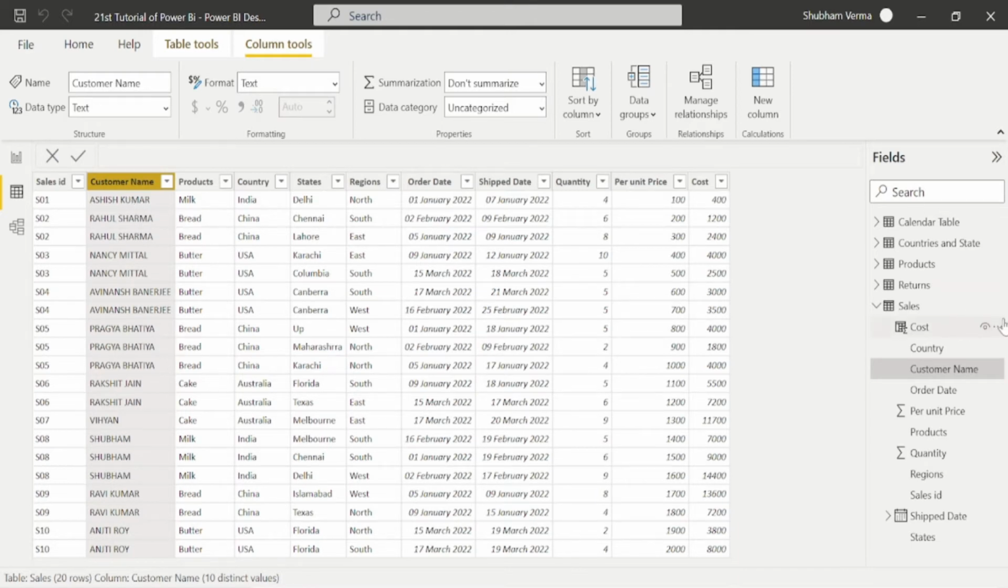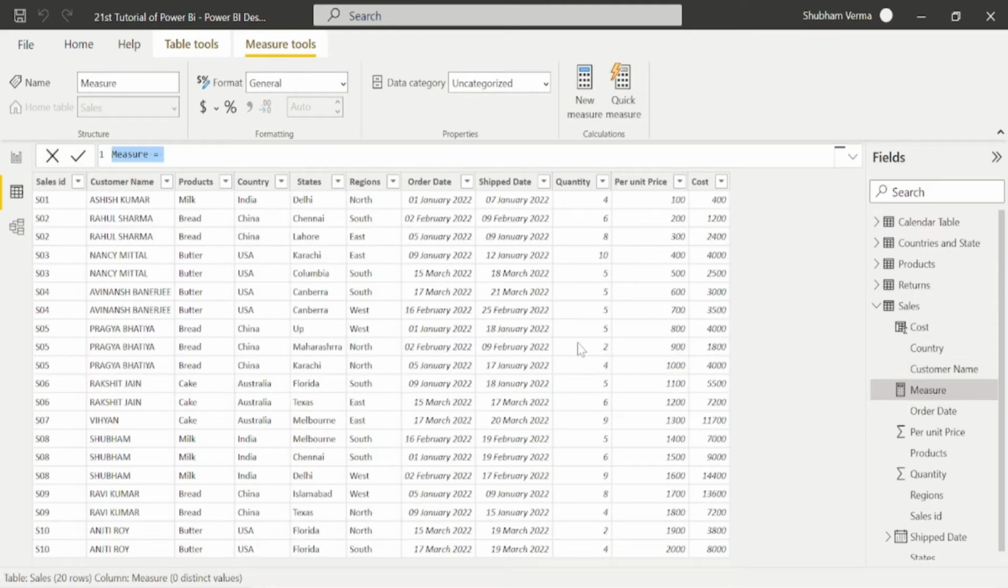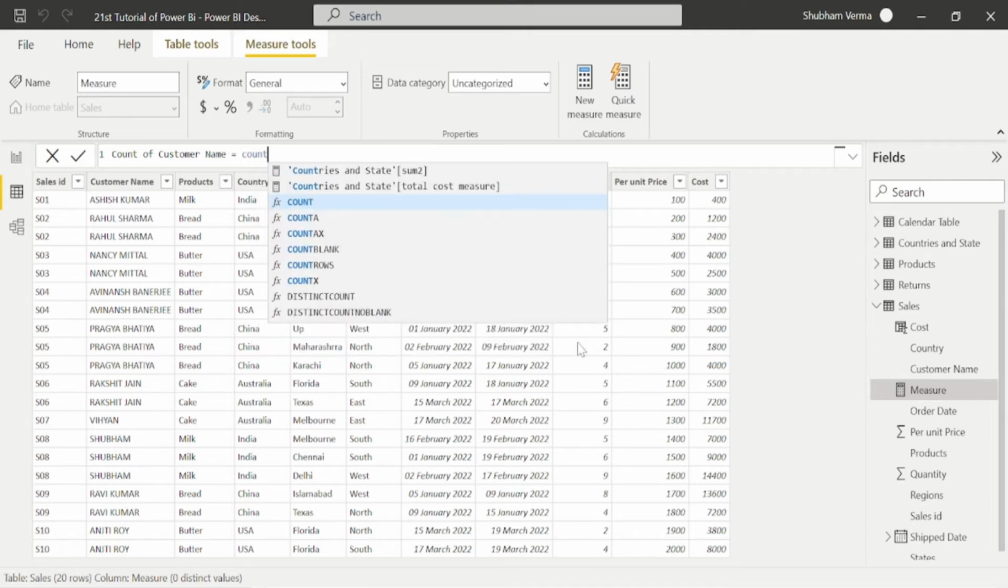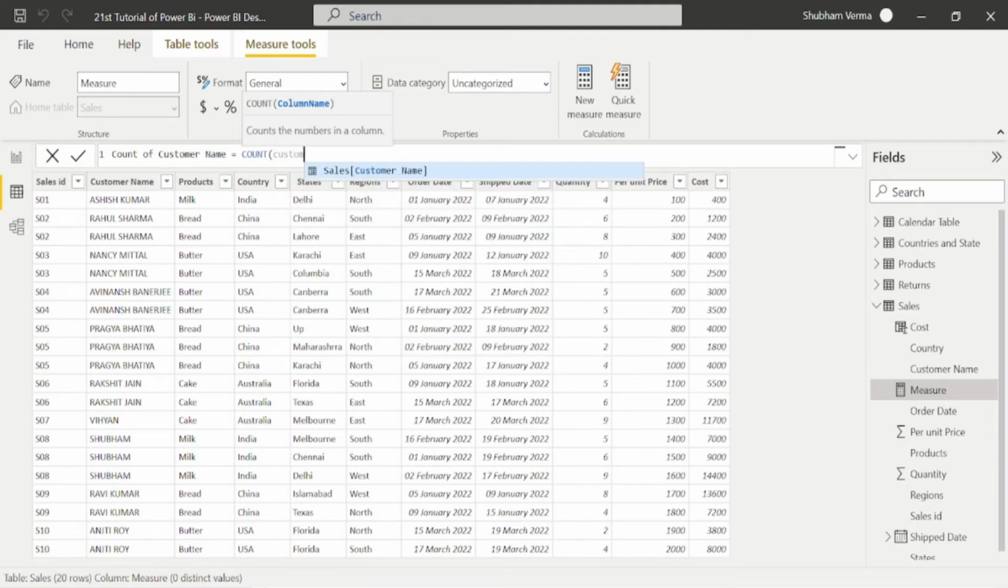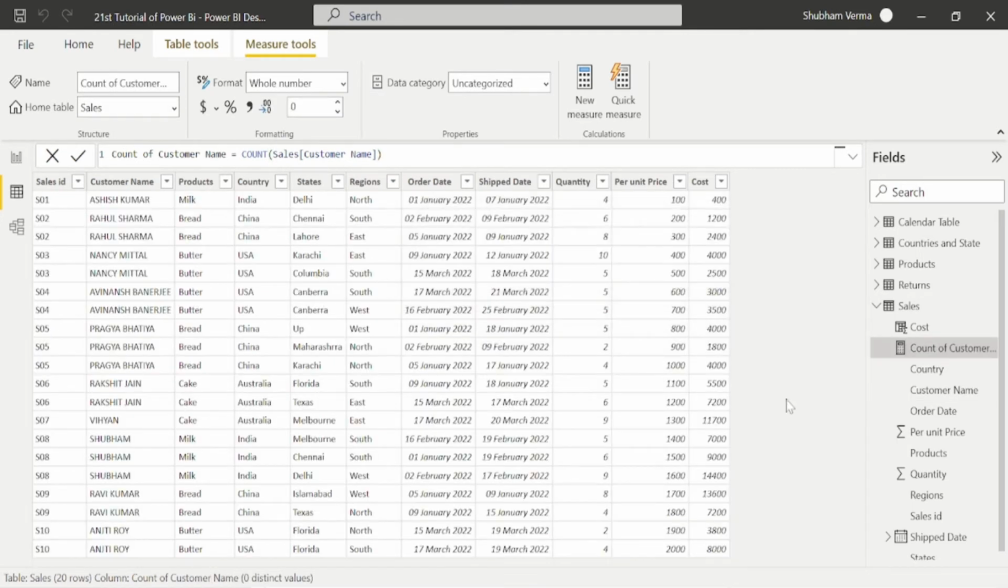I'll go to the fields section and select new measure, and now I will write my DAX function. I remove this and write my measure name, which is count of customer name. Now I write my DAX function, which is COUNT. There is only one parameter, which is the column name. I'll simply select my column name, which is customer name, and close the bracket. Now we can see our new measure has been added in the fields section.